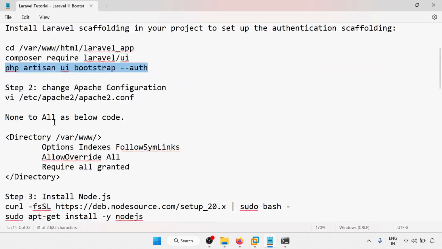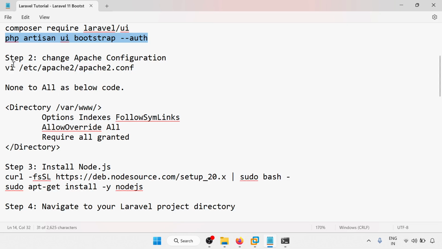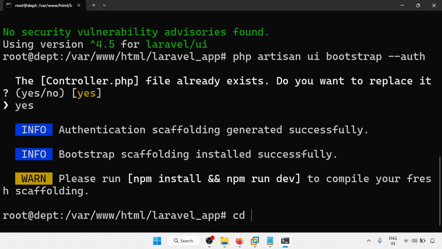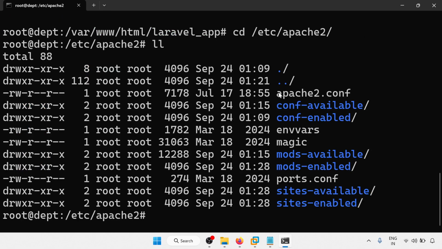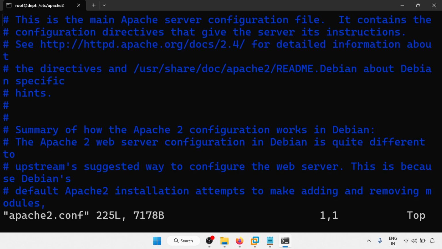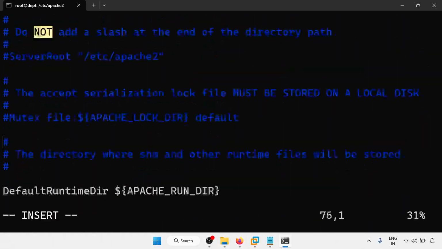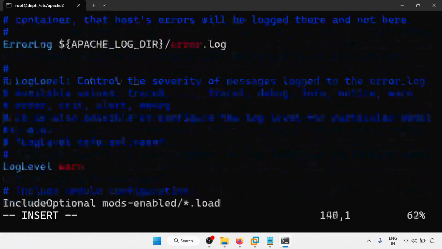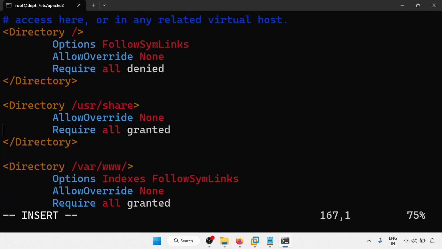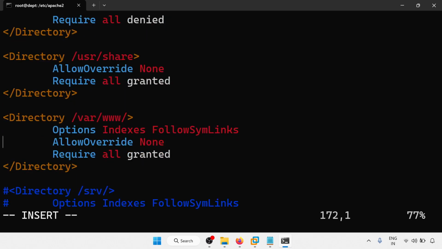Next, I'll change the Apache configuration. For that I have to go to the Apache file: cd /etc/apache2, then there is the Apache 2 configuration file. So vi apache2.conf. Here I'll provide access to this directory, allow override for www. So here I'll add All.